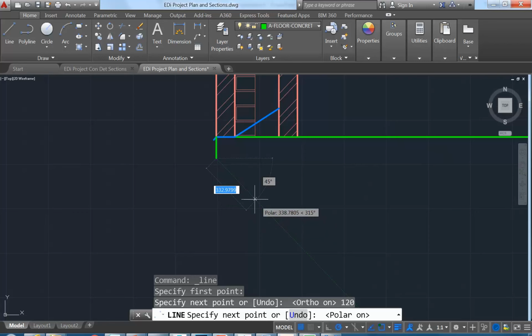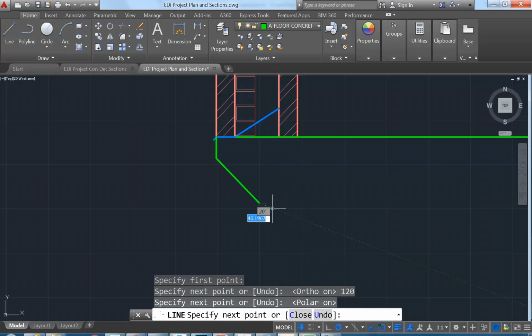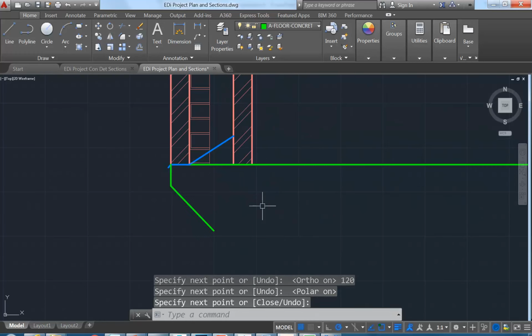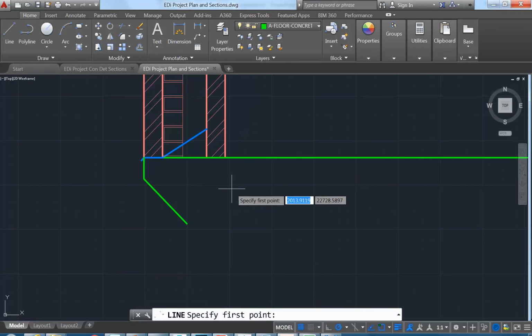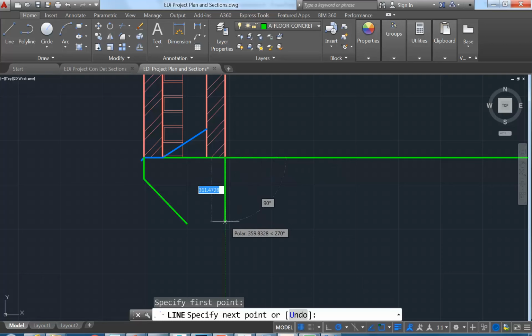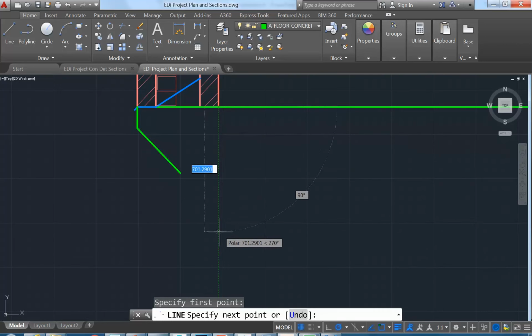Okay, so coming down here, I'm not worried about the length. I'm just going to draw a line, making sure it's 45 degrees. Click. And then I'm going to come back and draw a new line, starting from the inside face of my wall above. Take it straight down, so it snaps to vertical.